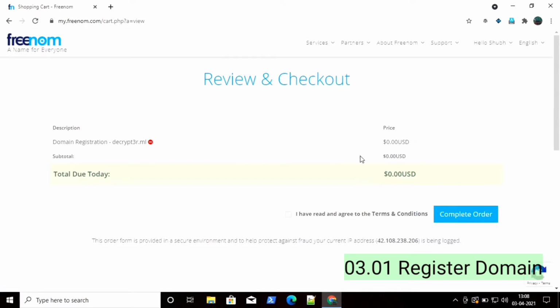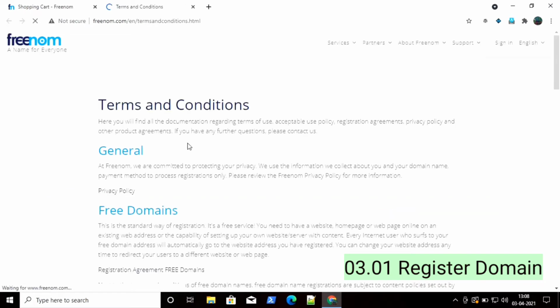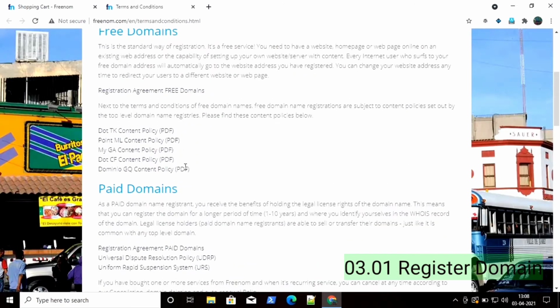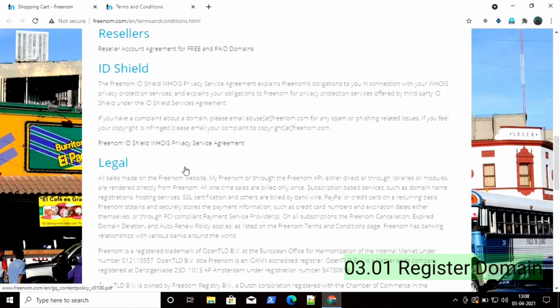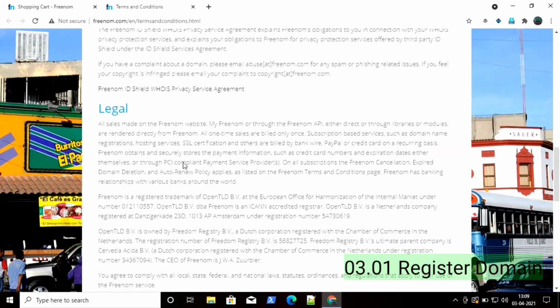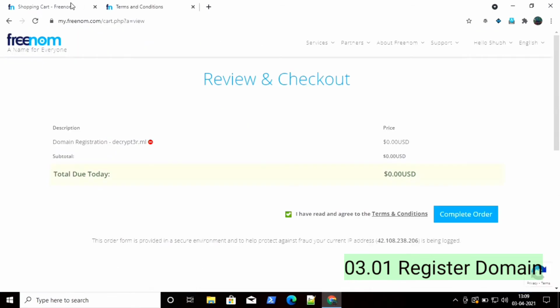It is showing us Review and Checkout. It shows that our order value will be 0. Click on I have read and agreed to the terms and conditions. If you want to read the terms and conditions, simply click on it. These are all the terms and conditions of Freenom. Read them if needed and click on Complete Order.